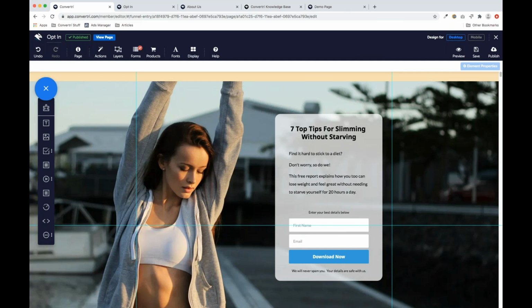Robert's asking, where are the training videos? Another excellent question. We have a full knowledge base. They are at help.convertri.com. I'll show you it on here as well, but you can also access that directly through the editor. You can see we've got this help button on the far right of this purple bar. And if you click that, you can click the Convertri knowledge base. You'll be directed immediately there.